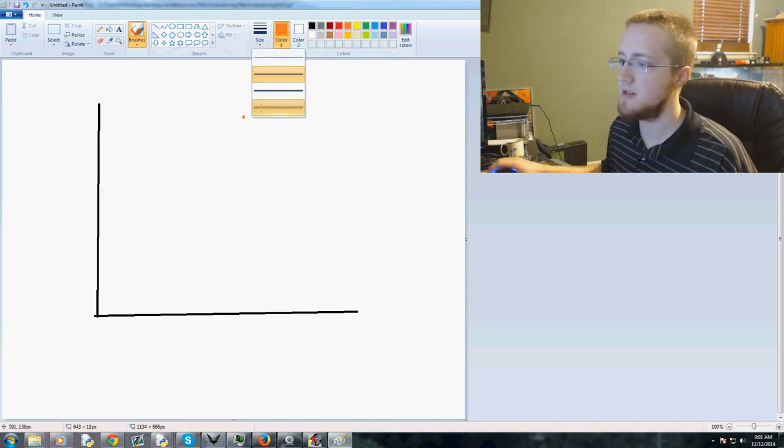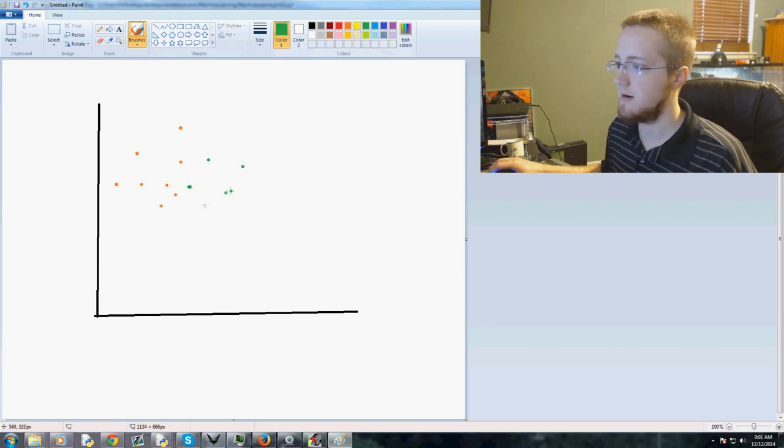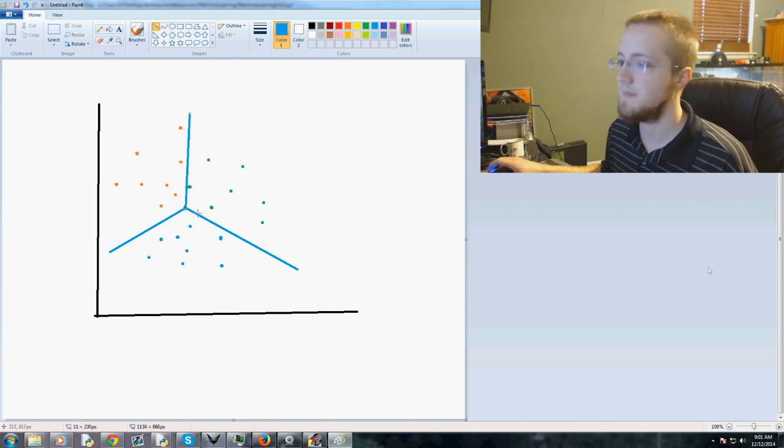So let's just say we've got 1s, 2s, and 3s. Here's your 1s, and then maybe you've got some 2s here, and then you have some 3s here. And what fit is doing is literally fitting a line to the numbers. So fit goes through and it's like, okay, this is basically how this data set goes, right?